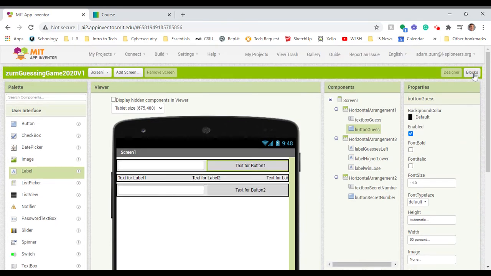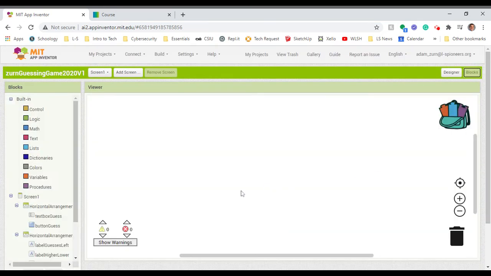Okay, so let me come over to blocks, and we've got a kind of dreaded blank screen. And so using natural language, what do we want to happen? Well, a person's going to put in a secret number in this secret number text box, and then they're going to press enter. Well, what happens when we press enter? Well, that secret number in the text box is going to be stored as a global variable.